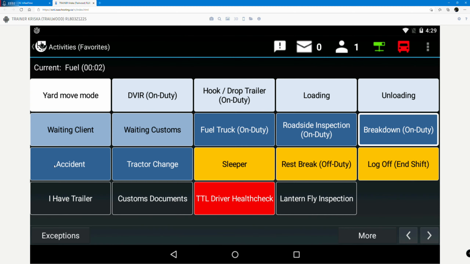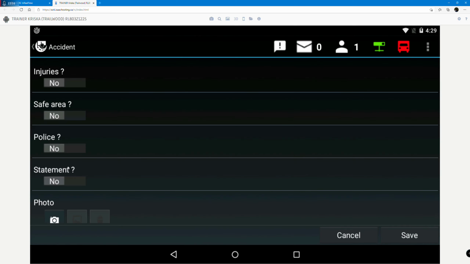The button that says accident can be used if you are involved in a collision. You simply click on accident and you answer the questions, if it is safe to do so. Were there any injuries? Yes or no. Are you in a safe area? Yes or no. Have the police attended the scene? Yes or no. Has a statement been given? Yes or no.